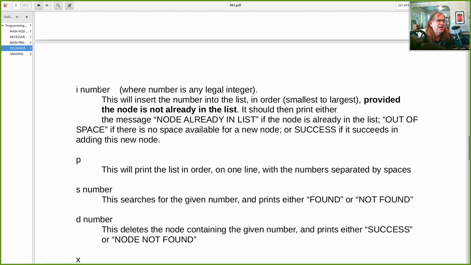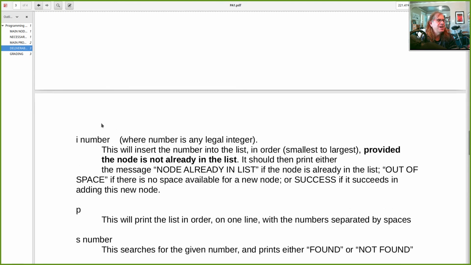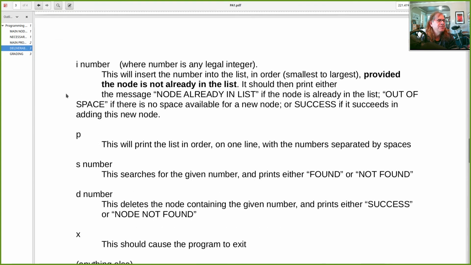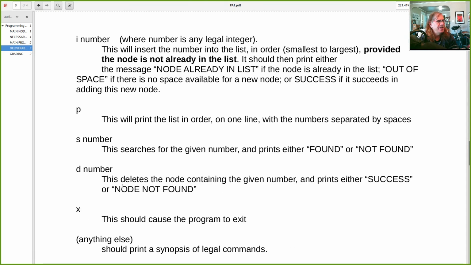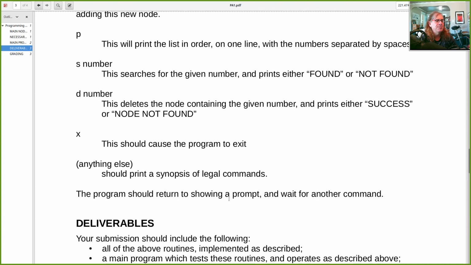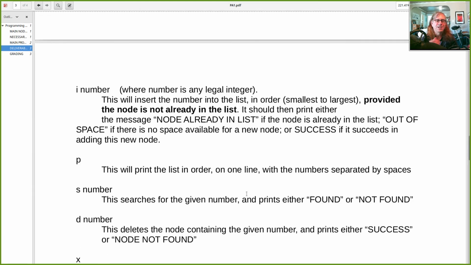If they type I and it's not followed by a legal integer, print out a help message. If they type S or D and it's not followed by a legal integer, print out a help message. So if it's in exactly one of these formats, do what this says. Otherwise, print out a help message. And then, unless they exited, go ahead and print a prompt again, get another command. So start off with an empty list, and the user can add things, delete things, search for things, and so on. And there's details here you should read, right?